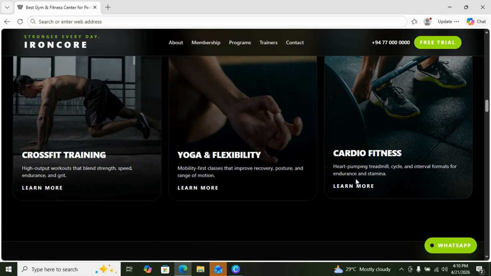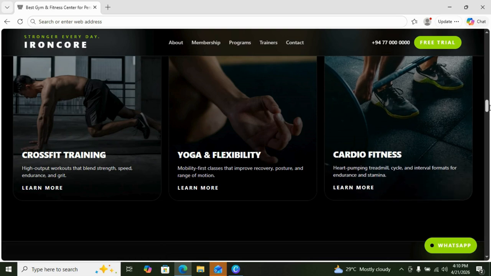If you want to include more information about each program, you can create a separate page which we can connect here, so they can get to know the service. As an example, if the customer wants more information about cardio fitness, we can create a separate page for cardio fitness and include a link here.